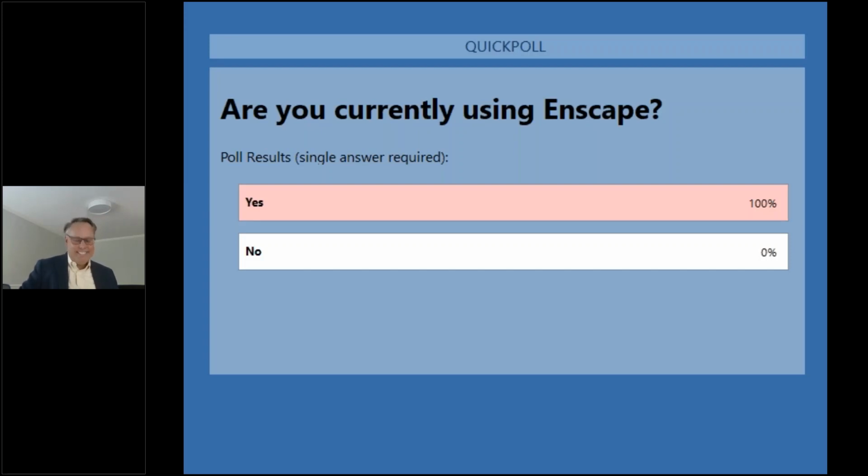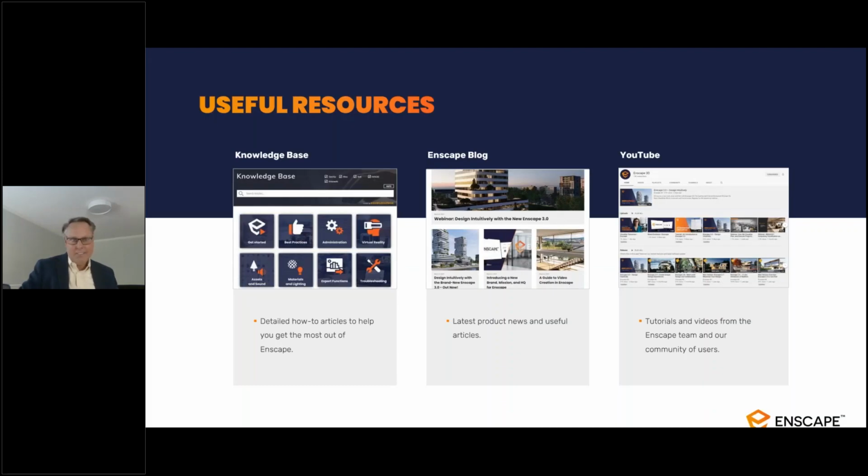Well, that'll help us to kind of tailor the presentation and the content. So for you existing users, it's just a few resources that you might not know about that I encourage you to check out on your own. The first is the knowledge base. If you're not familiar with our knowledge base, really for common questions, you can find what you need. Answers to your common questions are really just kind of a keyword search away. So you can find the knowledge base from enscape3d.com.